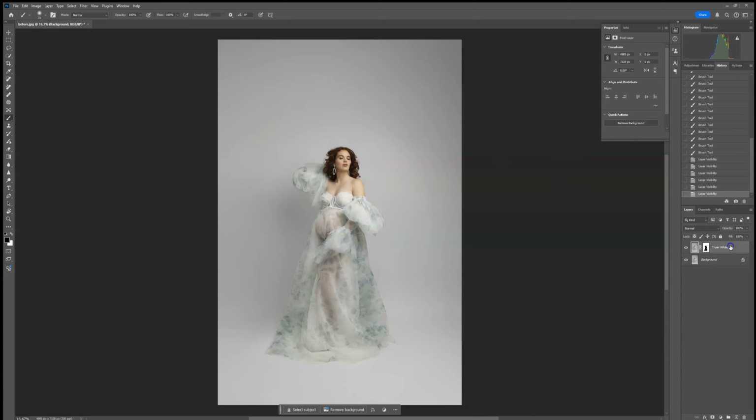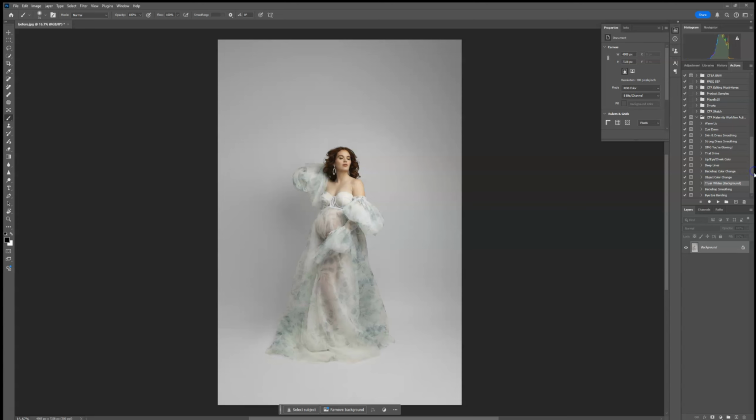Okay, and you can adjust the opacity on that too. If it seems too cool, maybe if you shoot really warm, you can adjust the opacity and bring that down a little so it's not as cool. Go ahead and flatten that. Go back to the actions, almost done.